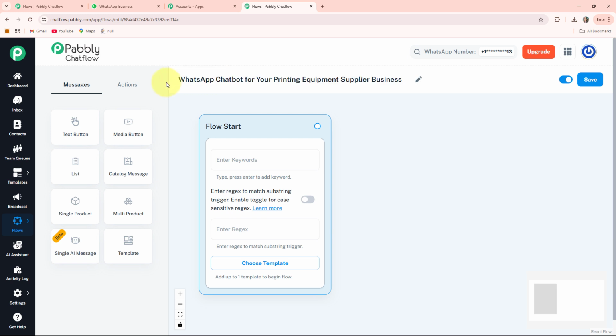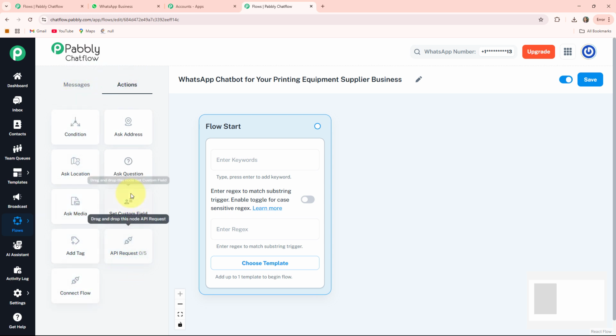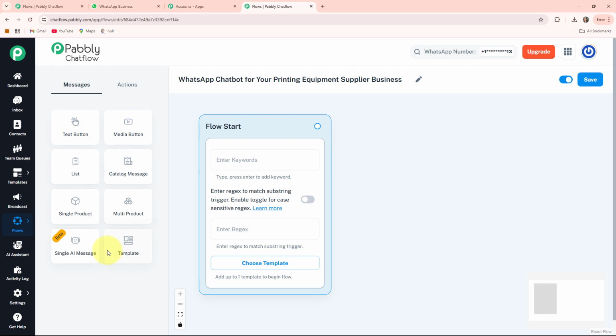Here I provided it. Now I'll give you a quick review of these two options, messages and action. Under the messages you can see different buttons, and under the action you can also see different buttons. We will use these buttons in the creation of our flow. Here on the right hand side you can see two options. One is the active inactive button and the other is the save button. With the help of this button your flow will be updated.